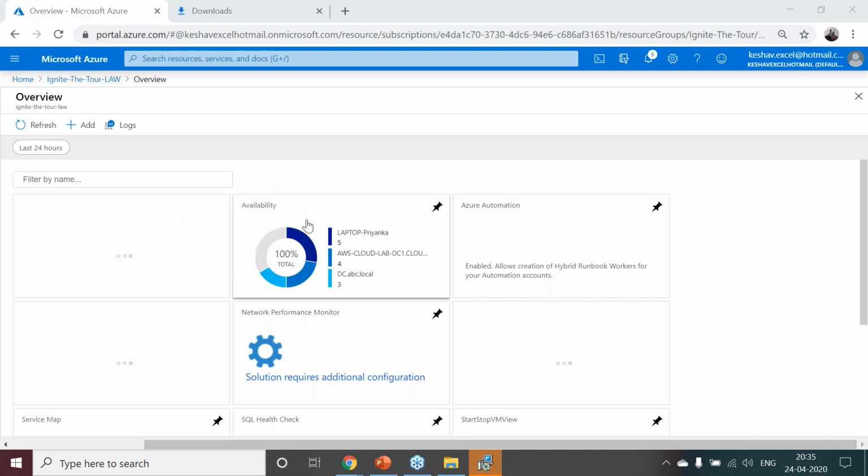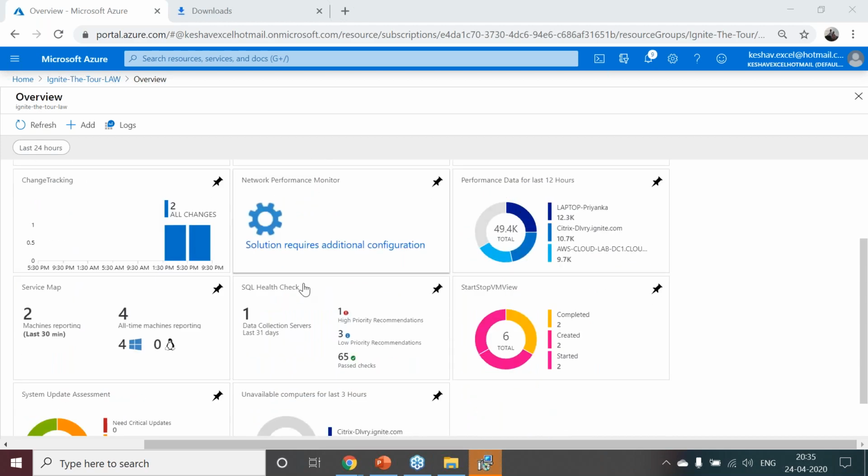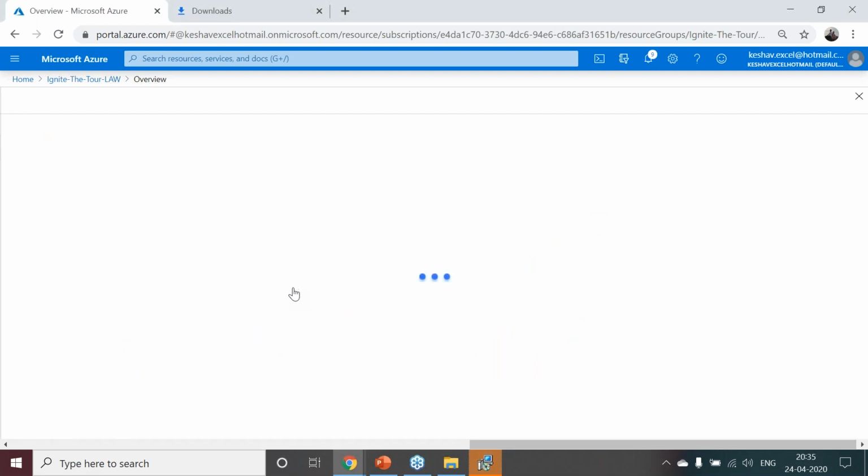So this dashboard shows the availability of my machines. Under the availability there are around five types of data sent by this particular thing. There are AWS machines, and all these DCs are there. I can view the performance data. Here is the SQL health check that will help me in analyzing how my SQL is behaving and how it is performing. So we can view that data there for the SQL.